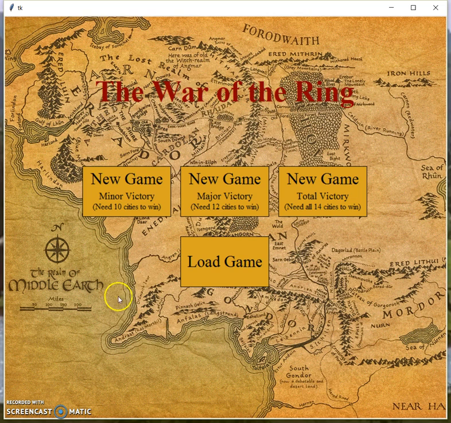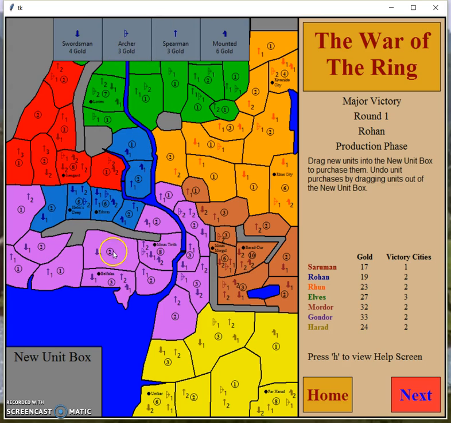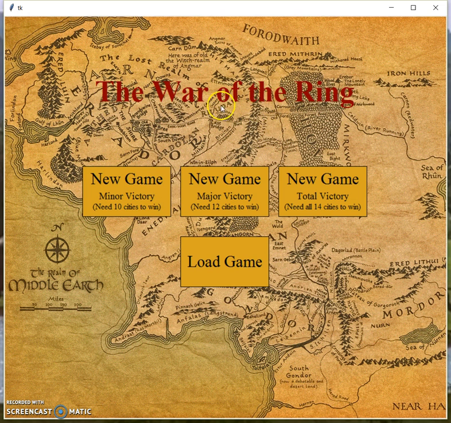So yeah, we can go back to the home screen, and say we were playing that game and maybe we want to come back, I could reload the game by hitting load game, and since we saved it in file 1, here we are back in the same position with everything in the same place. Yeah. So that's basically how my turn project works.